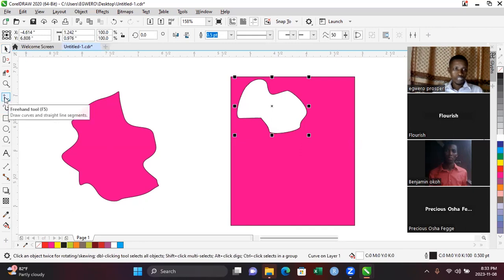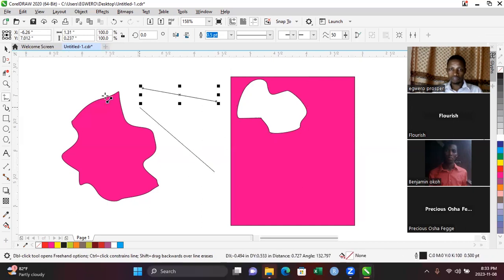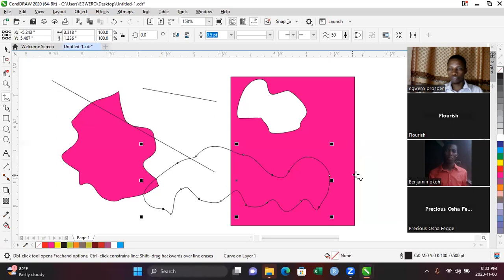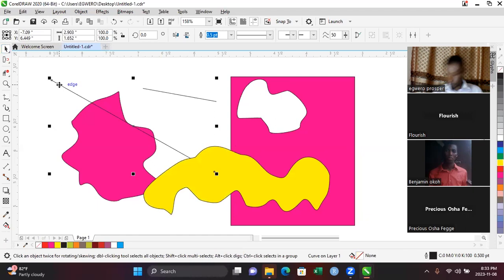Now, if you are using the freehand tool without holding down the left button, it's going to give you what? A straight line. But it is only when you hold it down that it becomes what? Freehand. That is to be able to create the shape you want. But if you don't hold down the left button, you end up having just a line. So that is how to use the freehand tool.